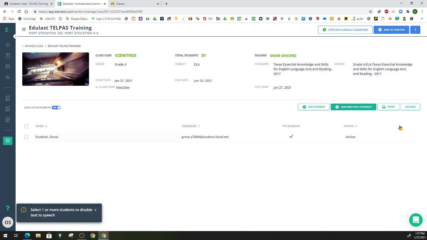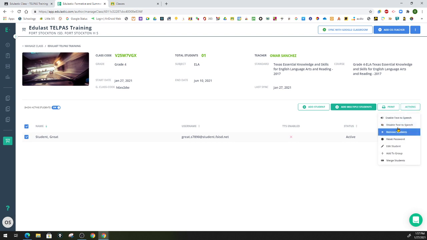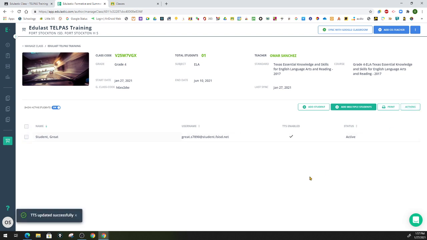If you have students that need that, the way you manage it is right here, and you can enable or disable text-to-speech. So you select the student. If you want to disable it, take it off. If you want to enable it, that way it's read to them, I'm going to go ahead and enable it. Okay. All right, so that is the class. Now, I'm going to go in as the student so you can see what it looks like on the student's end.